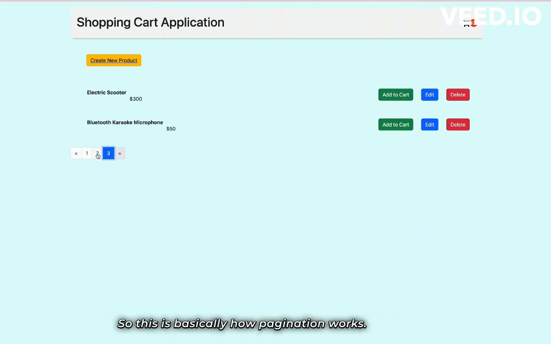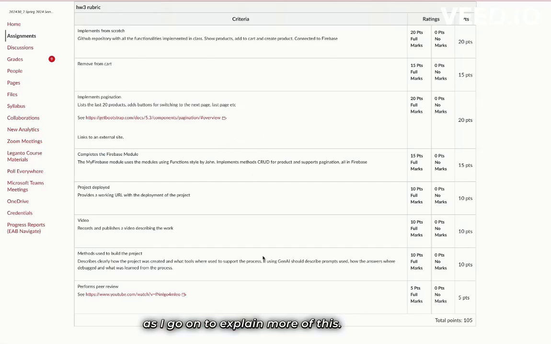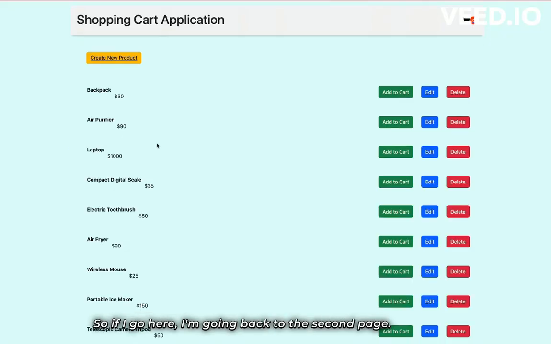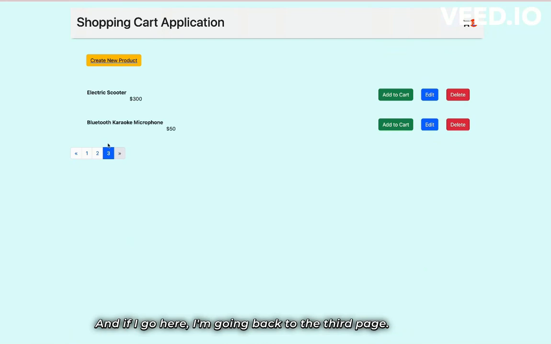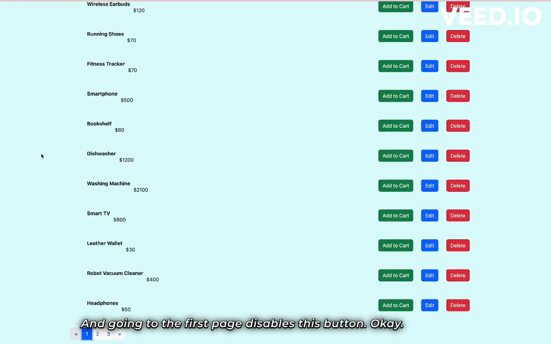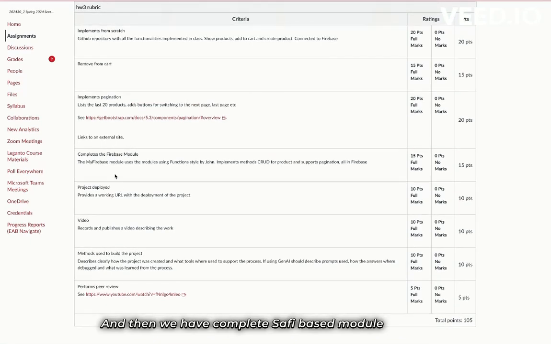So this is basically how pagination works, and I will go over how pagination works further on as I go on to explain more of this. So yeah, list the last 20 products, add buttons for switching to the next page, last page, etc. So if I go here, I'm going back to the second page, and if I go here, I'm going back to the third page. Going to the third page disables this last button, and going to the first page disables this button. Okay.